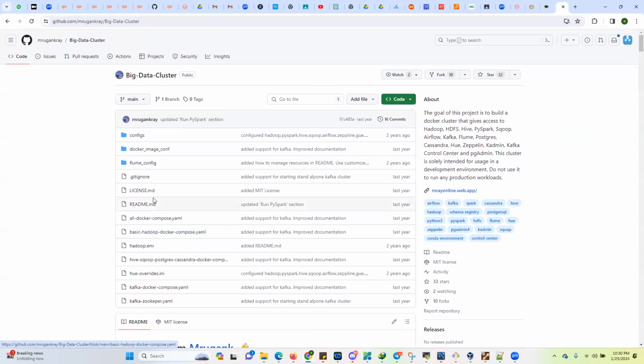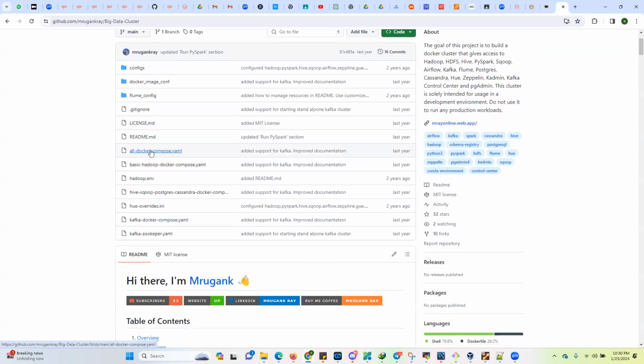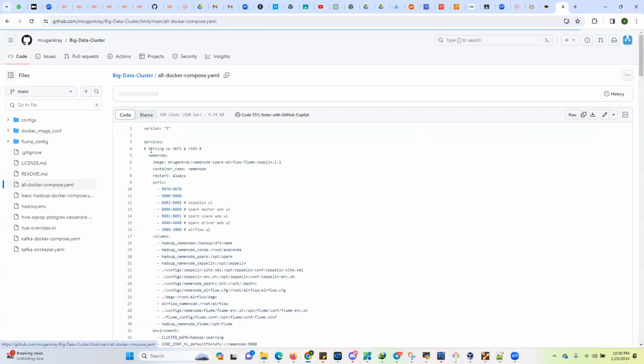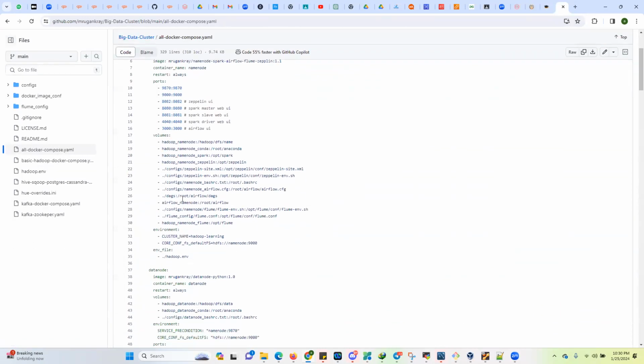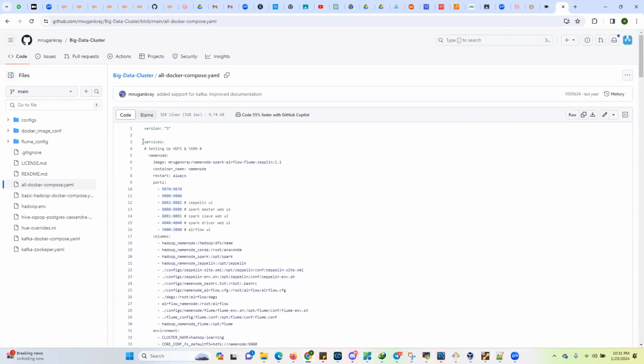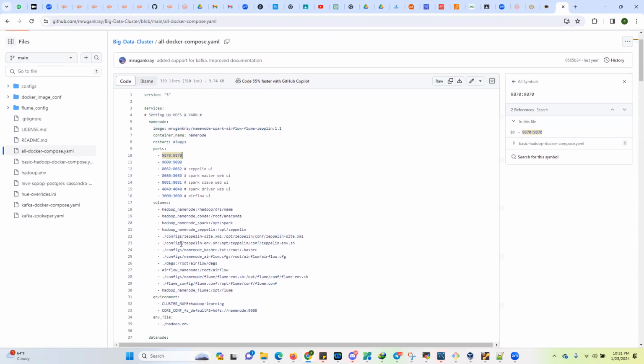First we need to understand how we can use Docker. This is the Docker Compose YML file, and in this YML file all the containers are there. First, we are defining the Hadoop services, setting up the HDFS and YARN, with the name node and the volume of the name node.